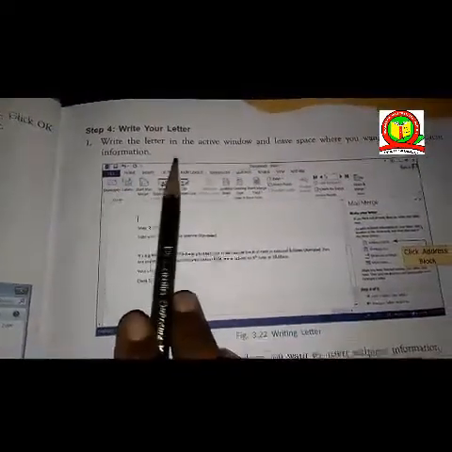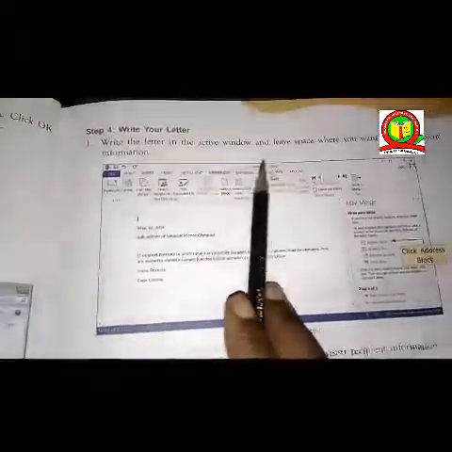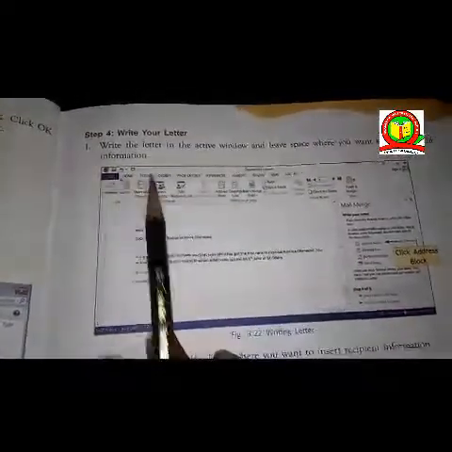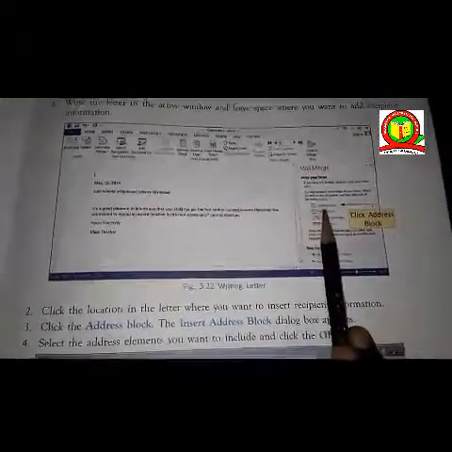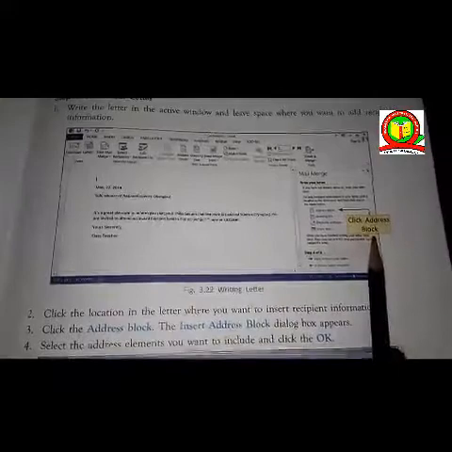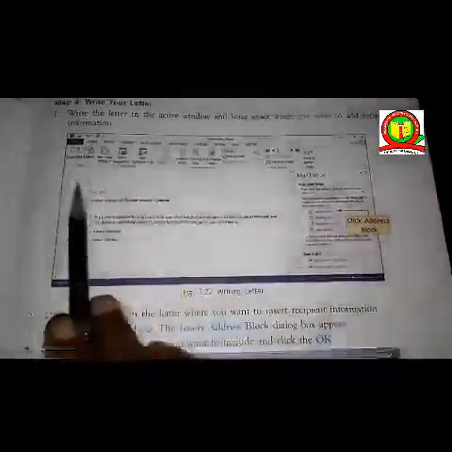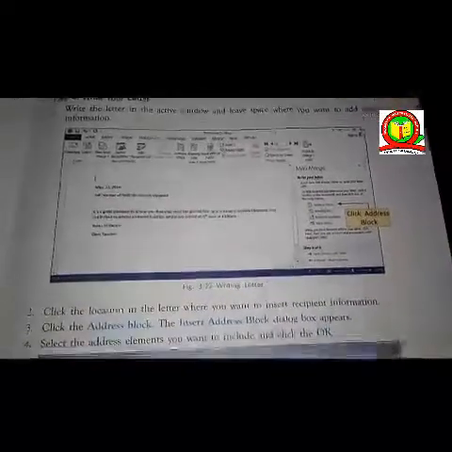Write the letter in the active window and leave space where you want to add the recipient's information. Here you will see the address block. Here click address block. Here will be the address block. You will select the address block and the address will appear here.